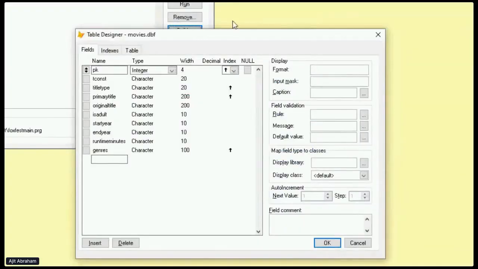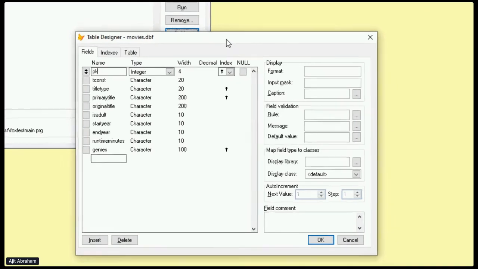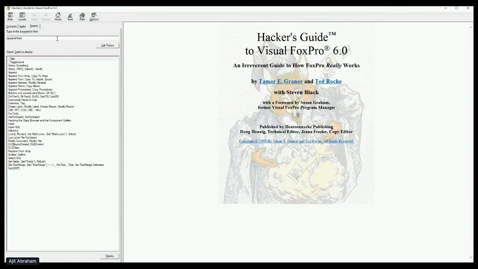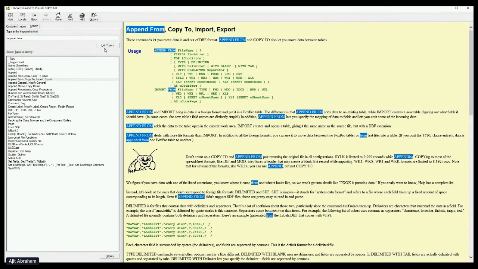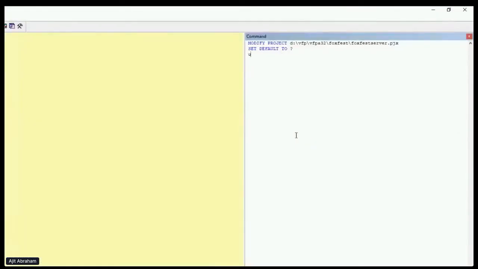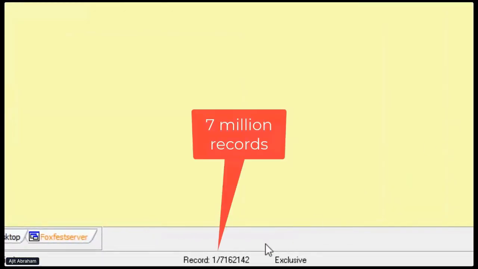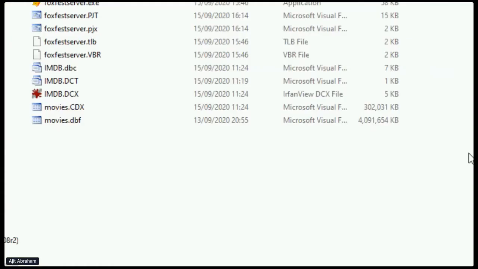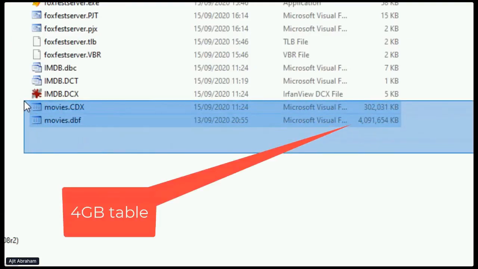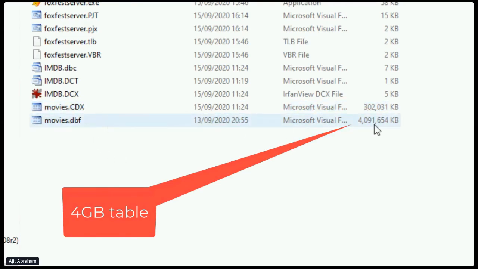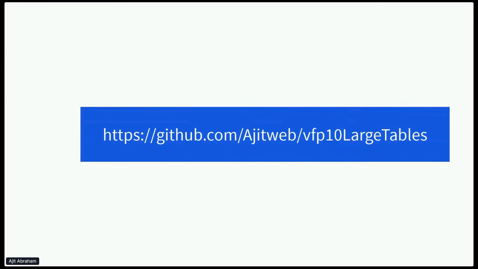I created a movies.dbf with field names matching the IMDb documentation. IMDb data is available as a TSV file or a tab separated file which I downloaded, opened up my favorite FoxPro help guide, the Hacker's Guide, and checked out on how to append data from a tab separated file, and done. There we have movies.dbf with more than 7 million records. I have created the necessary indexes. The size of the file on disk is more than 4 GB. By the way, the steps to create the above file is shown on my GitHub page.